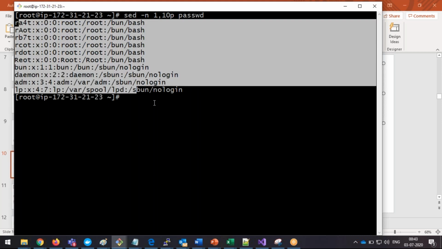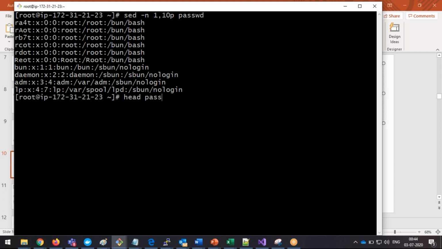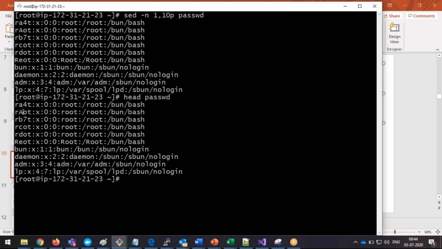Now there is an alternate command to achieve the same results. To achieve the same results in Linux, one more command is there apart from the sed: head. Now see, the same records, the same data is going to be pulled out. RA40, RAOT, like that.